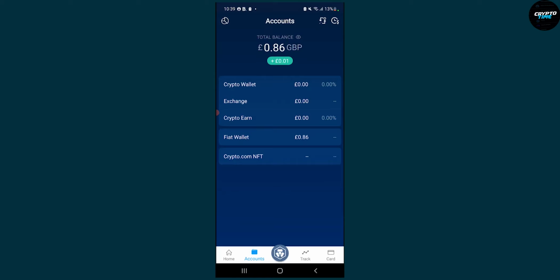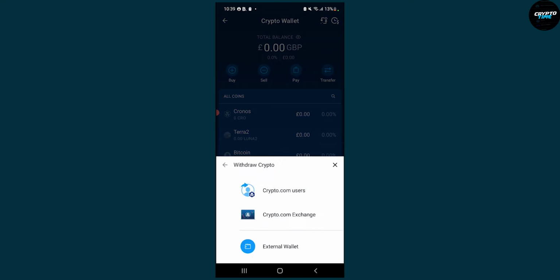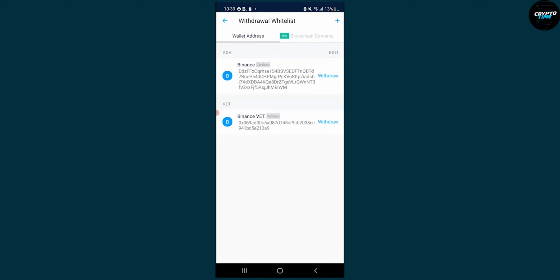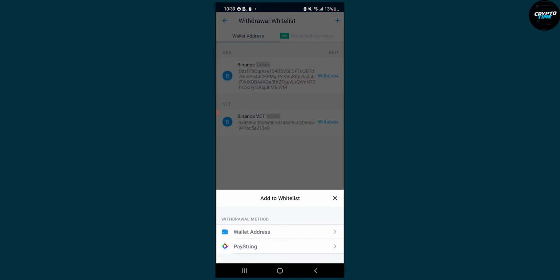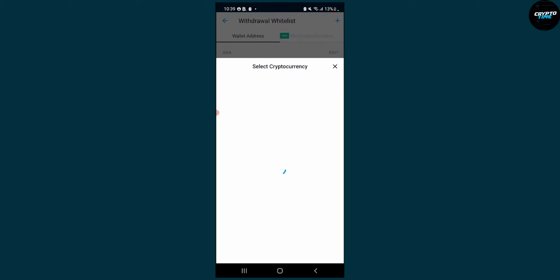We can go here to the middle button and go to Crypto Wallet. And then here you can also buy some Polygon, or you can transfer the Polygon and click withdraw and make sure it's external wallet. Now here on external wallet, make sure to go to the plus sign here, go to wallet address, and then here you will be able to select the coin that we want to withdraw.